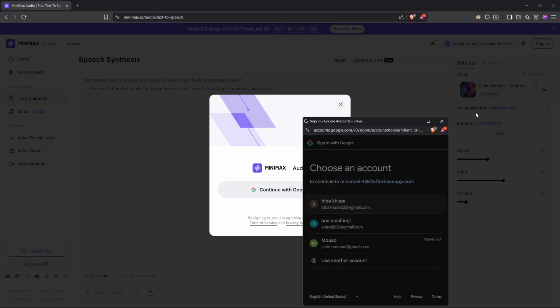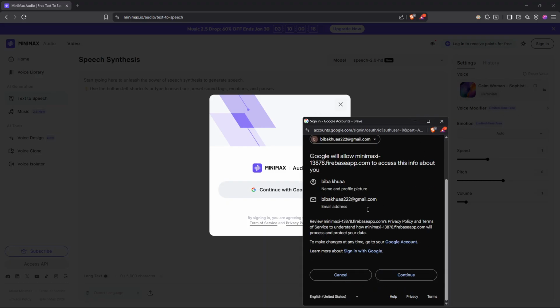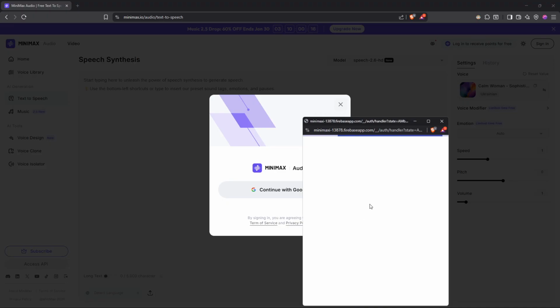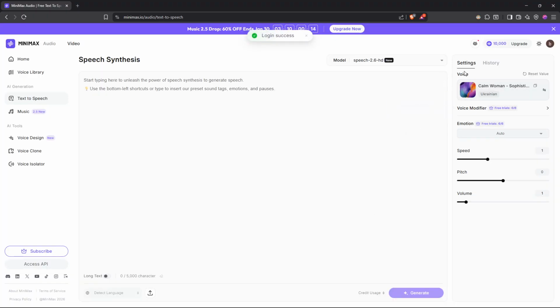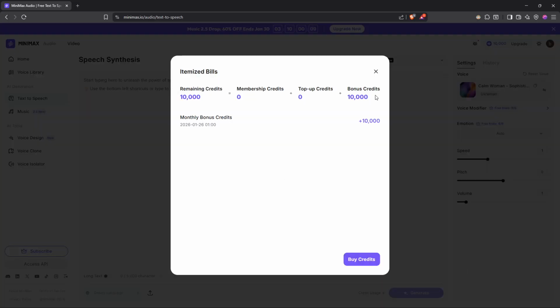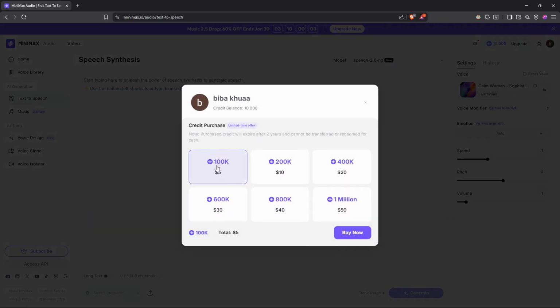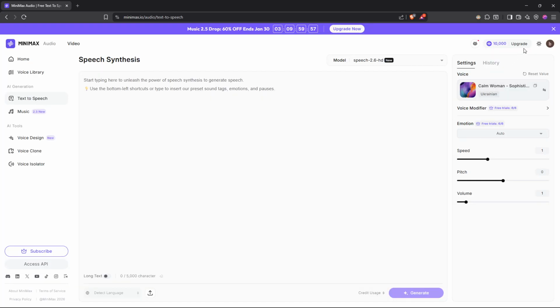Of course, I'm clicking on sign in, but I don't have an account yet. But since they have Google, it should just understand and create the account right away. So yeah, as you can see, I just created the account. It seems like I get 10,000 credits on the free plan. You can buy credits. So 10k credits costs $5. And you can see all the prices here.